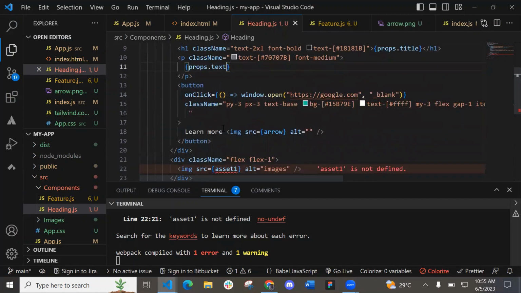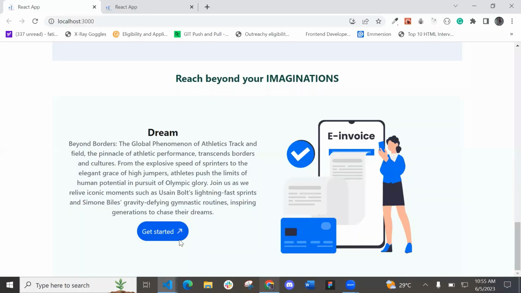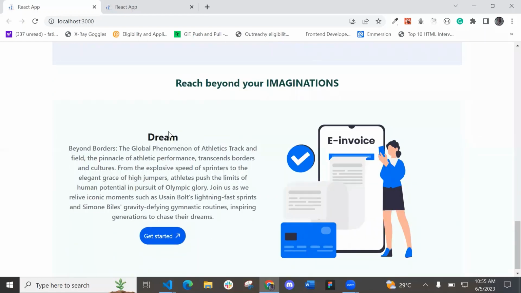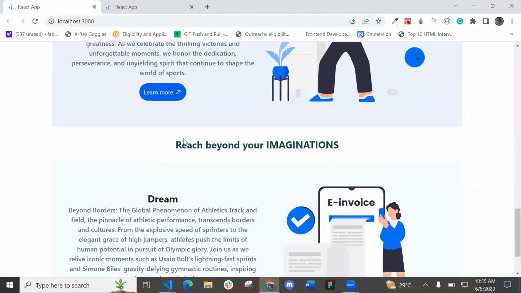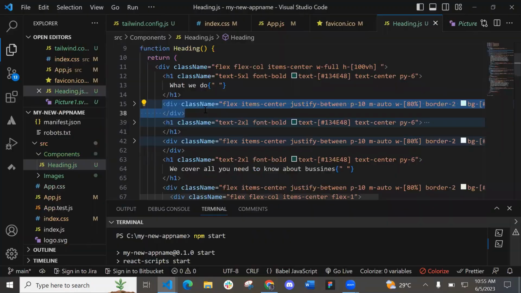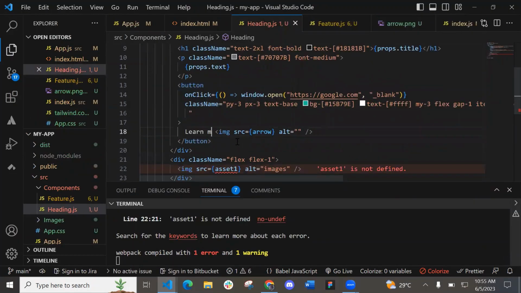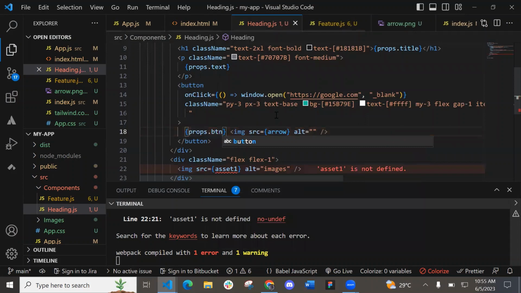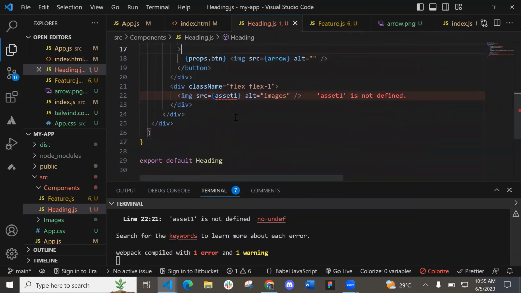So for the button, not all of them are the same. Some have learn more, others have get started, but we're still going to retain this arrow. As you can see, they all have this arrow that is pointed up. So let me do props dot btn. That is what I want to call mine.